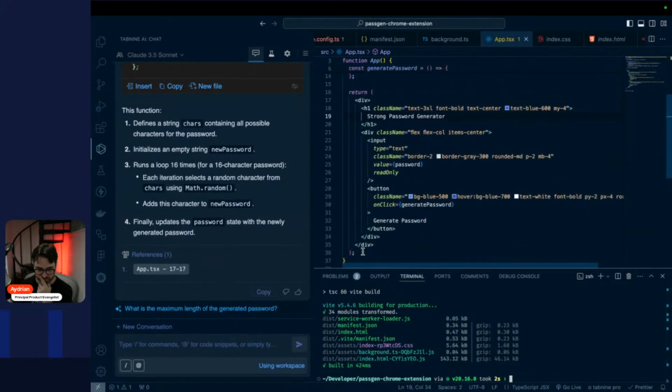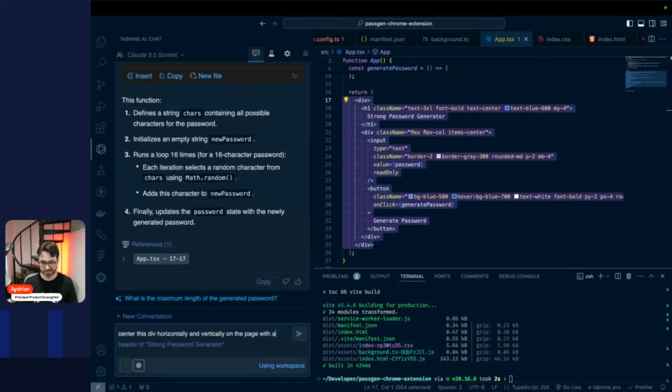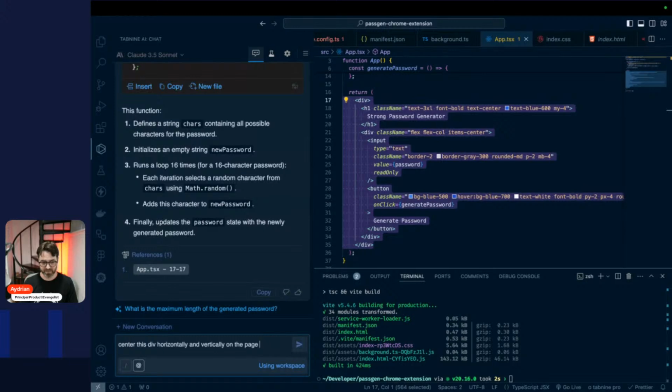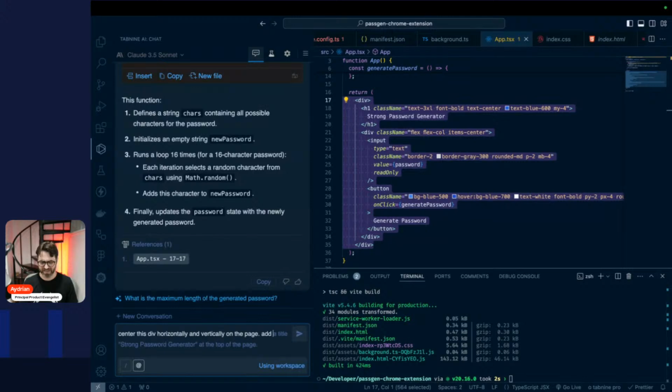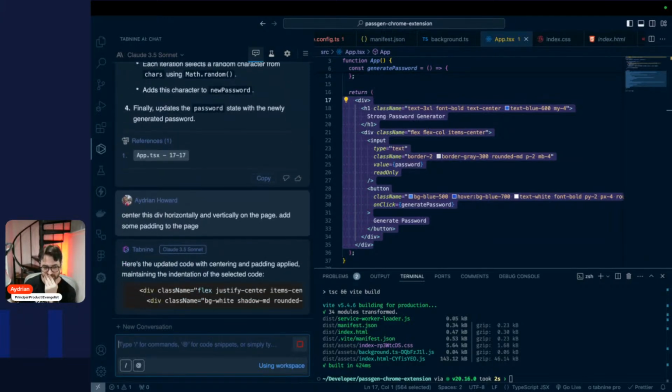Okay. So we'll highlight this, and I'm going to say, center this div horizontally and vertically on the page, and I'm going to say add some padding to the page. Let's see what that does. I could have set it to the div like it was saying.